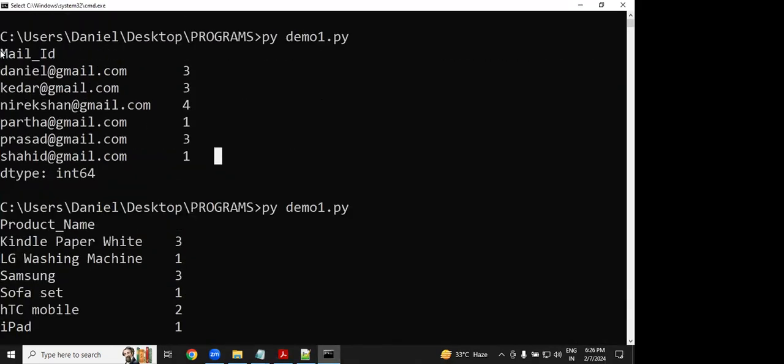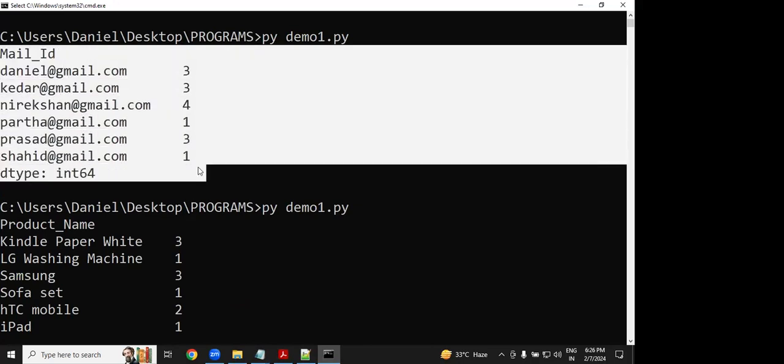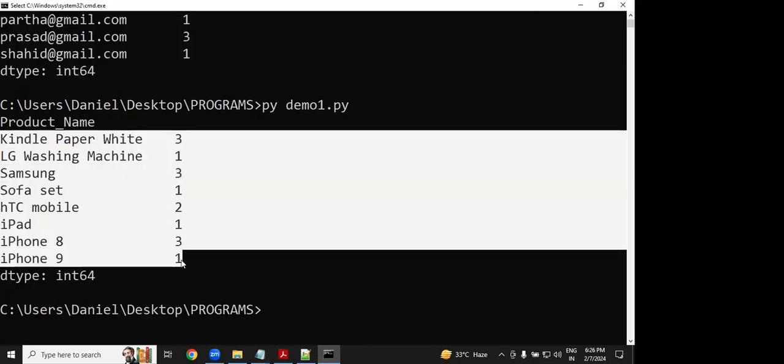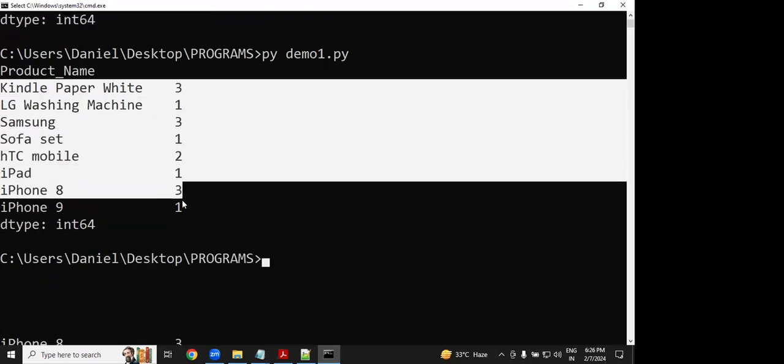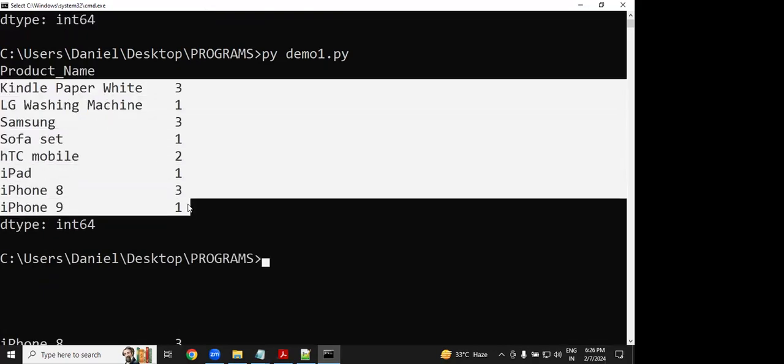Wow. This is customer wise sales. This is product wise sales. First one is customer wise sales. Next one is product wise sales. Are you getting it? Good. I hope you're getting it.